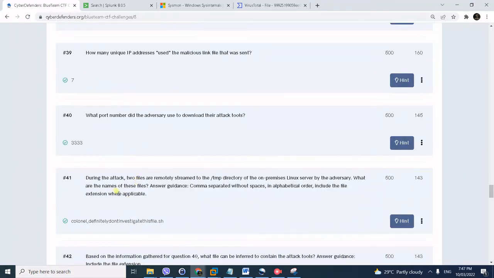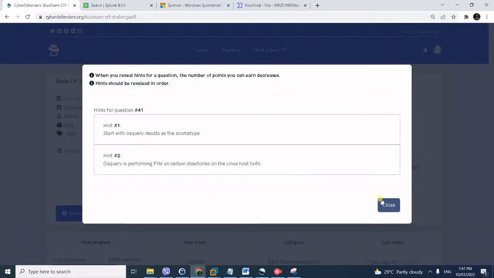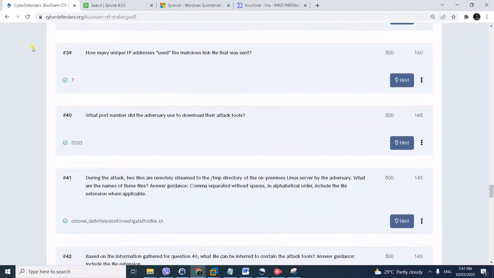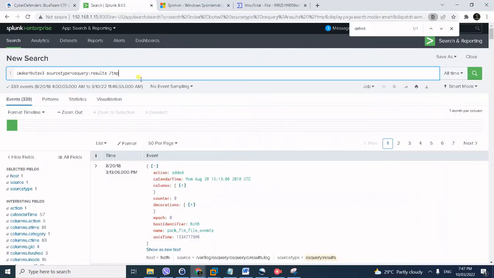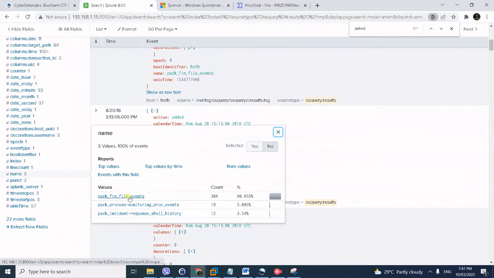Okay, so 41. During the attack, 2 files are remotely streamed to the /tmp directory of the on-premises Linux server by the adversary. So what are the names of these files? Okay, so this is the answer. To get this, we need to search the OS query, and particularly the FIM. FIM stands for File Integrity Monitoring. So we did search it right here, and as you notice, we are interested in FIM events, so we can narrow it further.